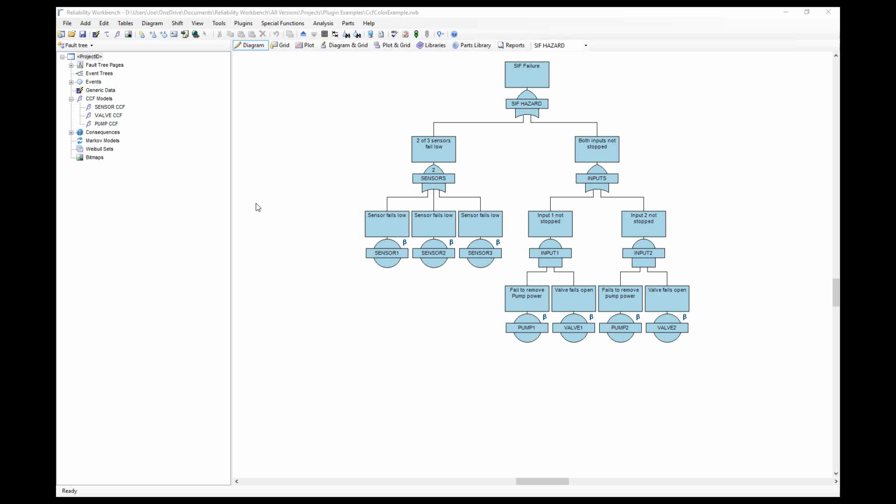Inevitably, someone at the training will always ask, can the software do that automatically for me? Can it just automatically color my events as I attach common cause failure models? And I always answer no, but I should really actually add a caveat on that. No, but you could do that quite simply with a plugin. So that's exactly what I've done here.